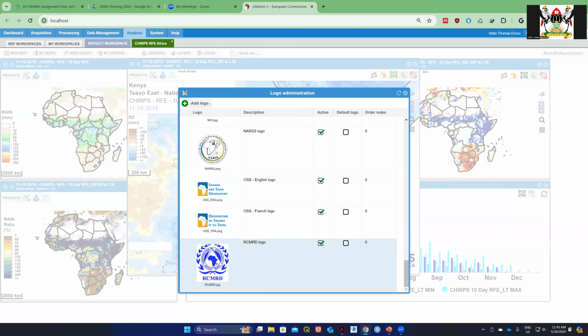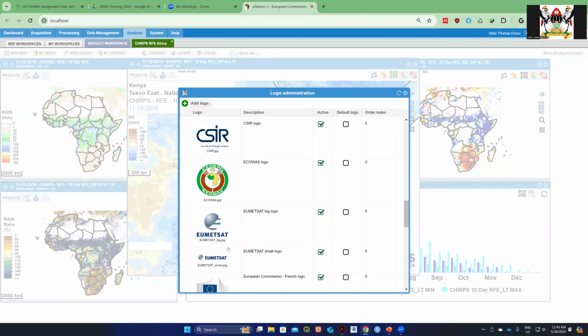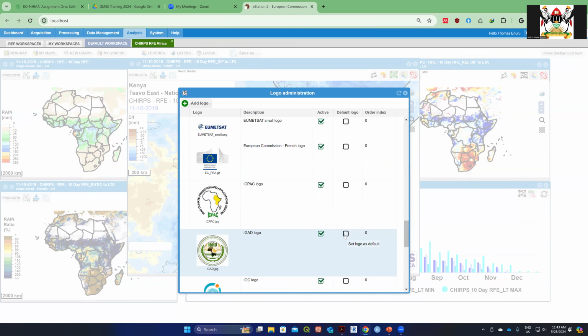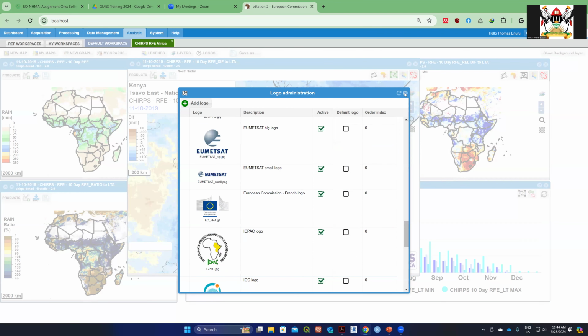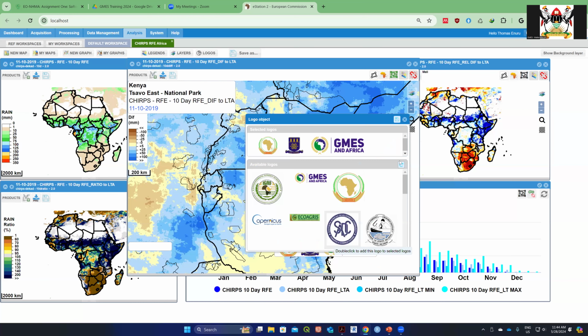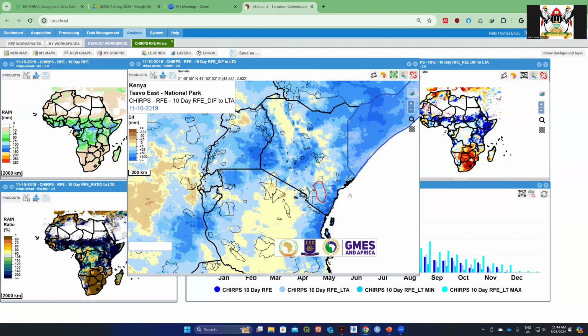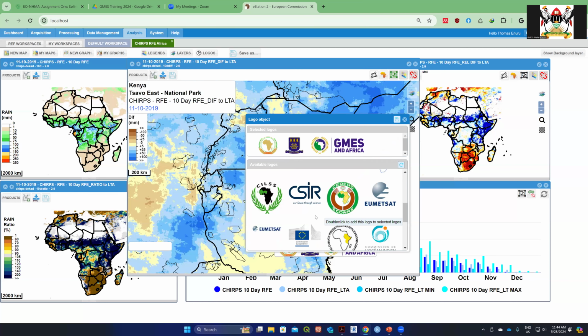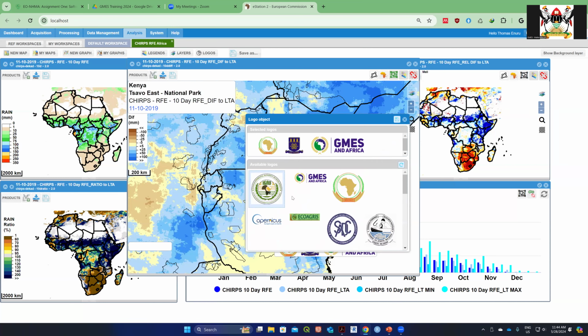But you can also activate some other logos. Let's say I want to add the ICPAC logo here. So the IGAD logo. When I activate it, or I make it by default, then by default my map should be able to add it. I refresh this. It should add the ICPAC logo somewhere here, which is this one. So I can add it and I save, and then you can have your logos.